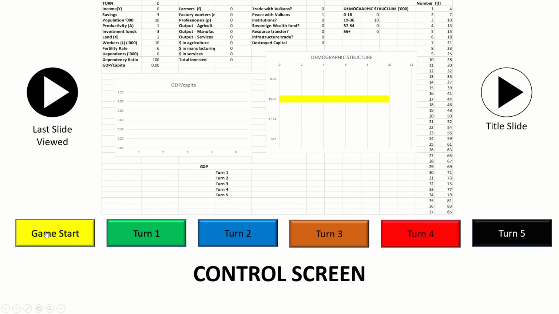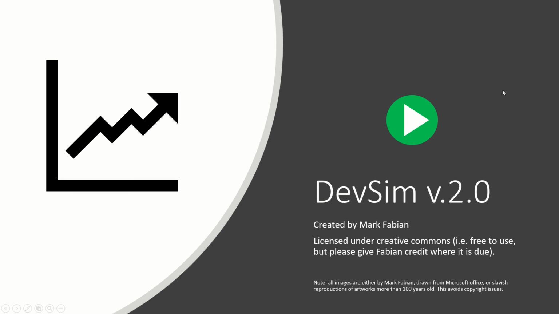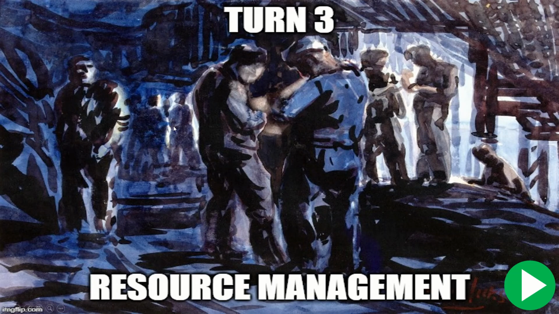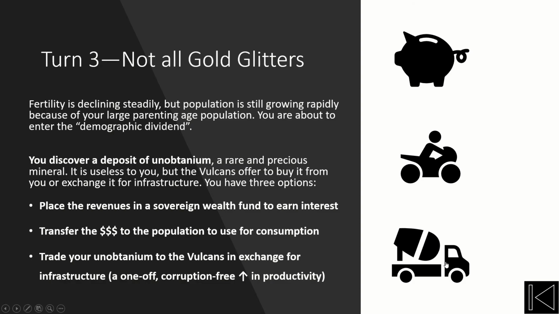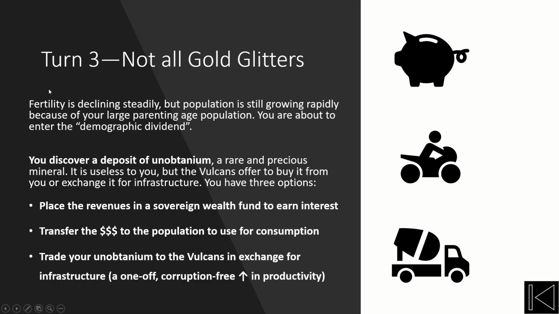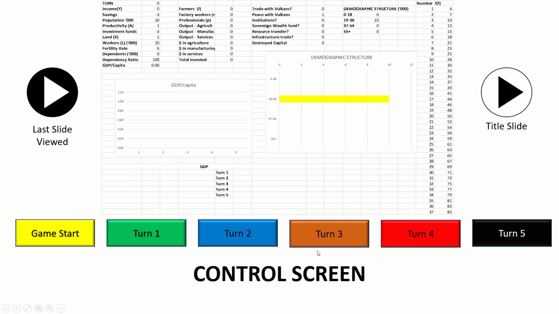There's also these buttons throughout the control screen that can take you to any part of the game. So if you click on the title slide, it's going to bring you right back to the start. If you click on the last slide viewed, it's going to take you to whatever the last slide you viewed was. So if the last slide you viewed was turn 3, and then you went back to the control panel using this button, then last slide viewed is going to take you back to that turn 3 screen.